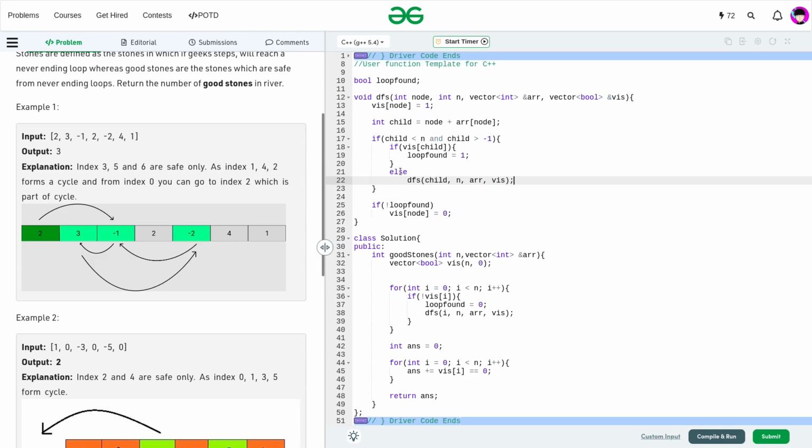After all of this is completed, before returning from the function, I check whether a loop has been found in the current series or not. If a loop has not been found, if you see carefully, this is a not sign, I mark visited of the current node as false, because I have not found a loop in this current series. If I had found a loop in my current series, I would not have reset this particular value. And at the end I initialize my answer as 0, count the number of zeros in my visited array, and return my answer.